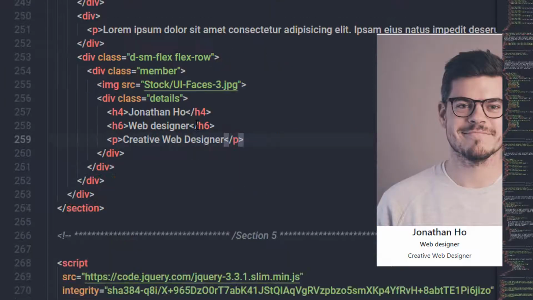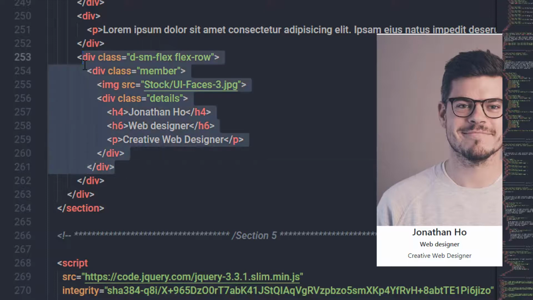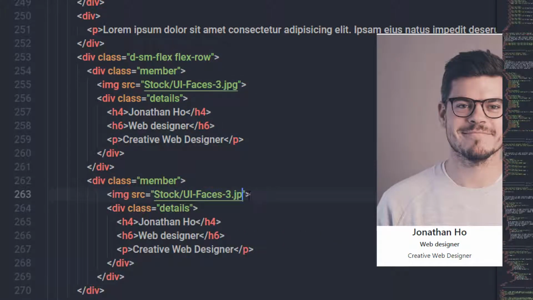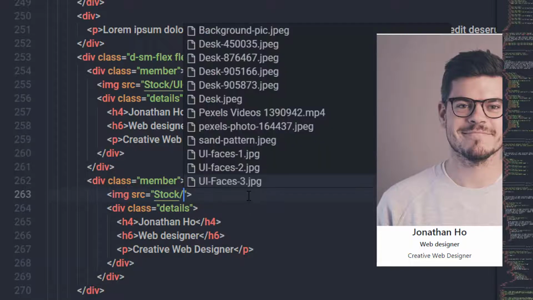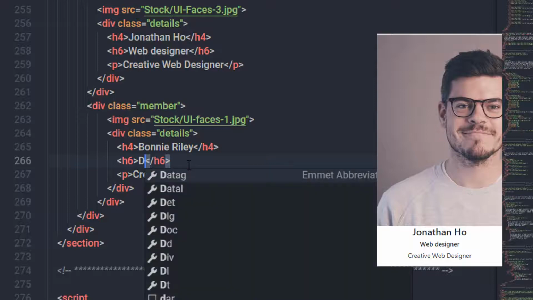Just after that, I just need to add 2 other members also. So I'm going to just copy this member, this division tag, paste it here and just change this image to this, right? And the name is going to be this. And just change the post. So I'm going to say here developer.